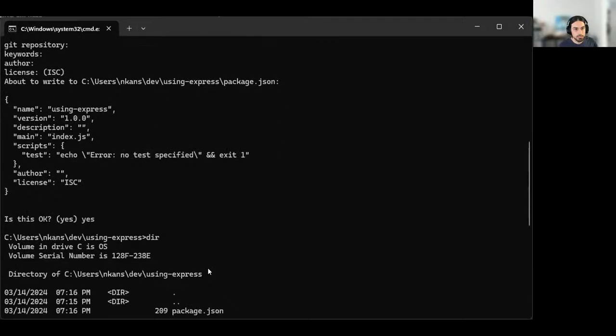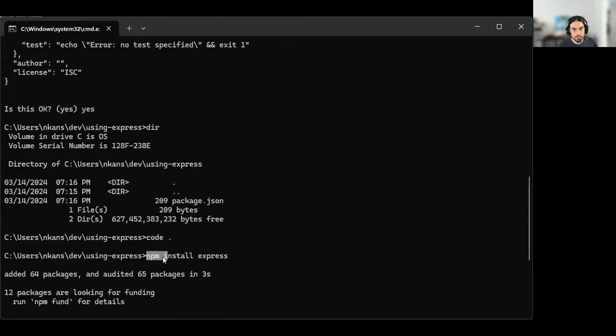After doing that, we can simply say npm install and then express. Everything separated by a space.